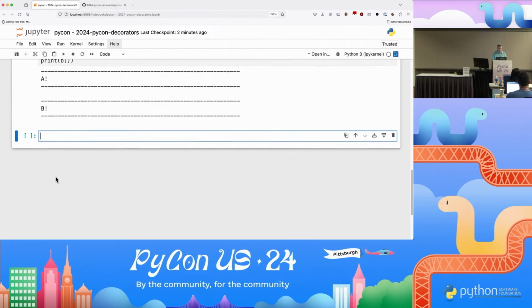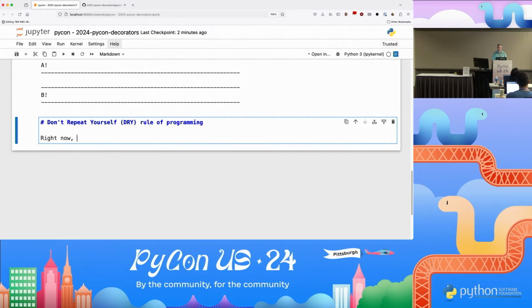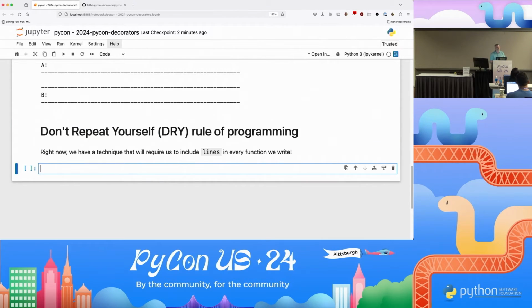Except that I realized this is not a very good way to do things. Years ago, when I read the book called The Pragmatic Programmer, they taught me the idea of don't repeat yourself, the DRY rule of programming. Right? And so right now, we have a technique that will require us to include lines in every function we write. That is the epitome of repeating ourselves. And so what we have to do is try to avoid that.